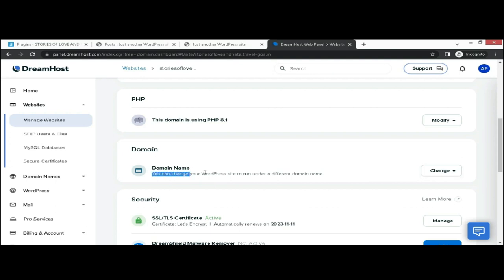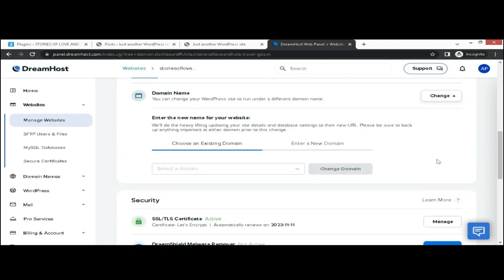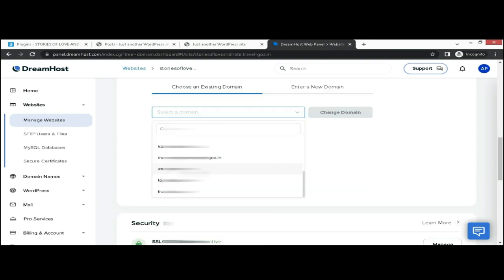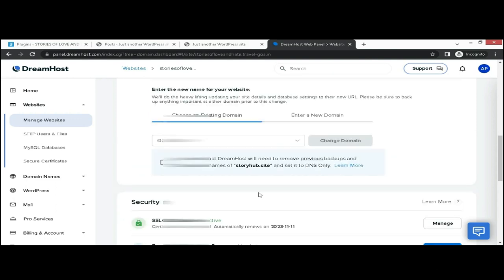Down here, you can see the menu Domains. You can change your WordPress site to run under a different domain name. Now here you have to click on Change. Next, click on Select Domain. Here you have to select your new domain. My new domain is Story Hub. Then you will reach this option. You need to select that option.